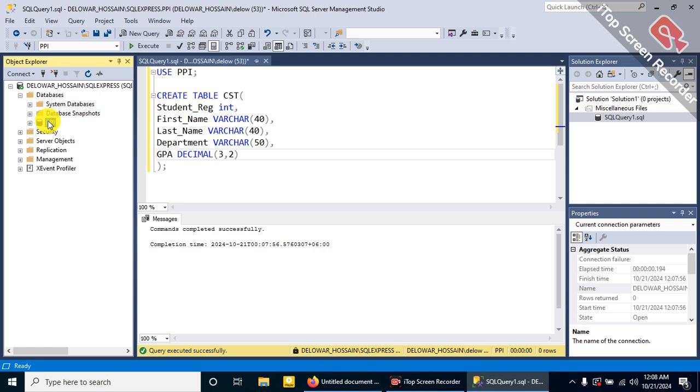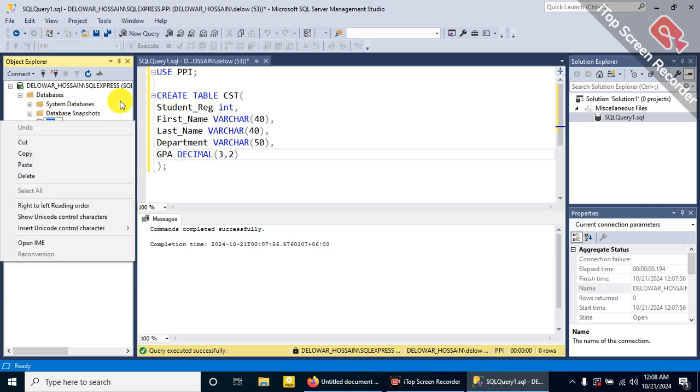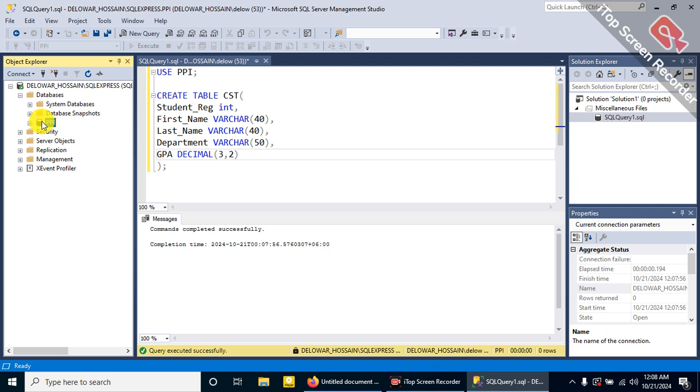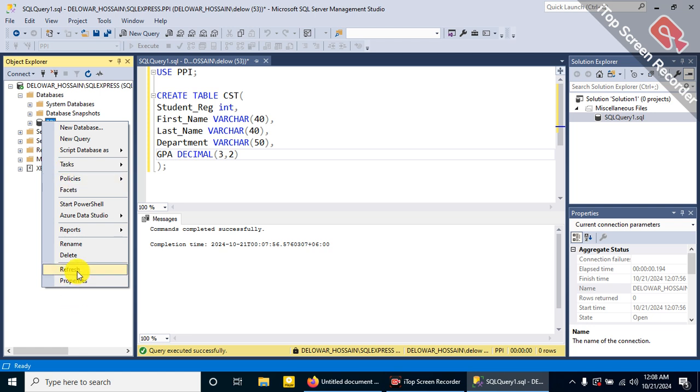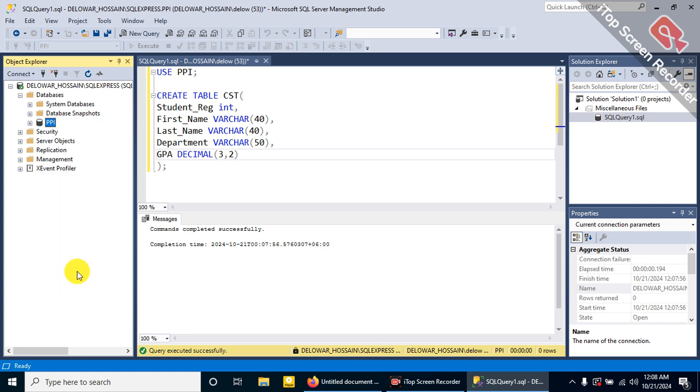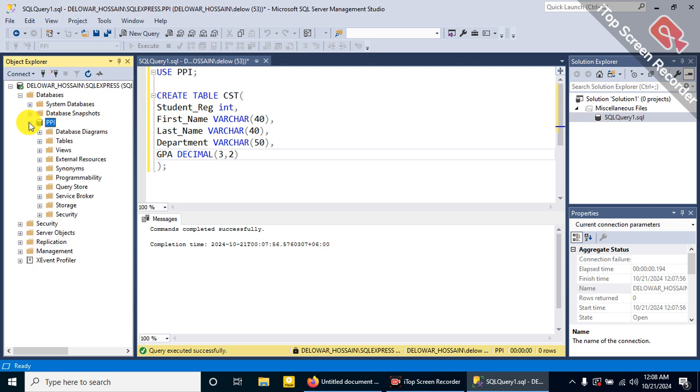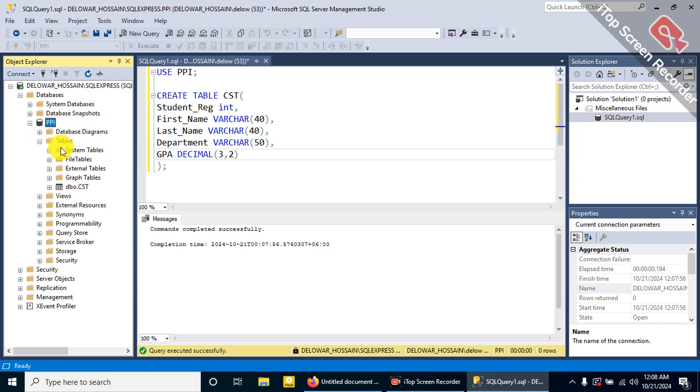So we'll go to our database named PPI. We'll refresh it, and then we're clicking on the plus icon, and then Table. Okay, then we can see that a new table, CST, has been created.